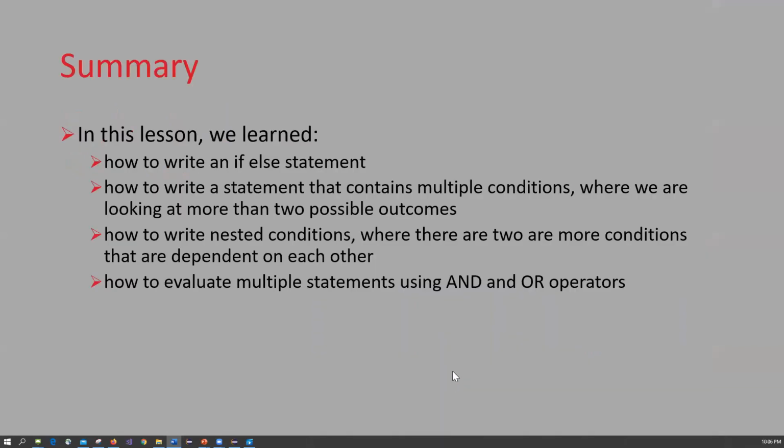So in this lesson, we learned how to write an if statement, how to write a statement that contains multiple conditions where we are looking at more than 2 possible outcomes, how to write nested conditions where there are 2 or more conditions that are dependent on each other, and how to evaluate multiple statements using and or operators.